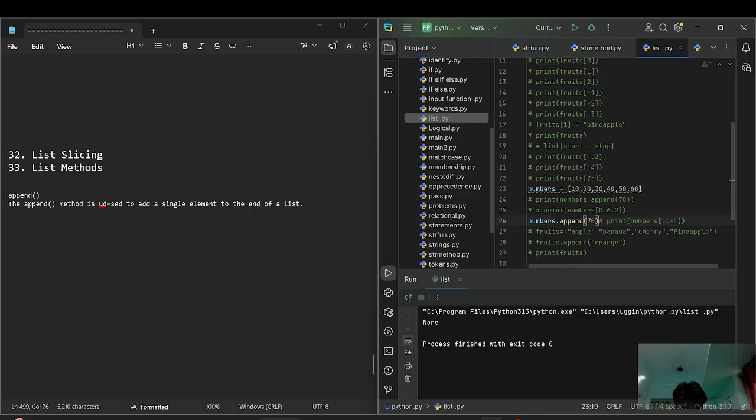Now it's going to be updated. Let's print numbers. Yes, 70 is added at the last of the list. So this is the updated list. So like this, append is going to work here.